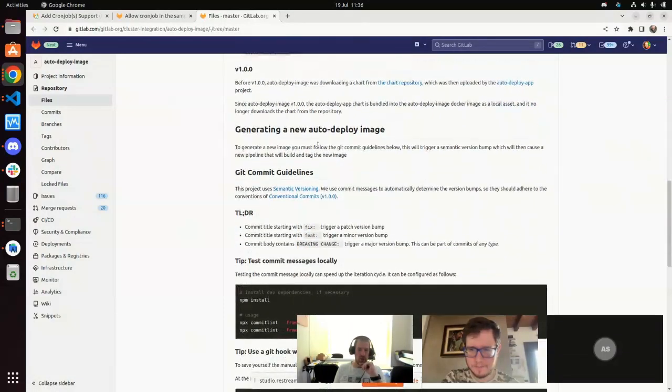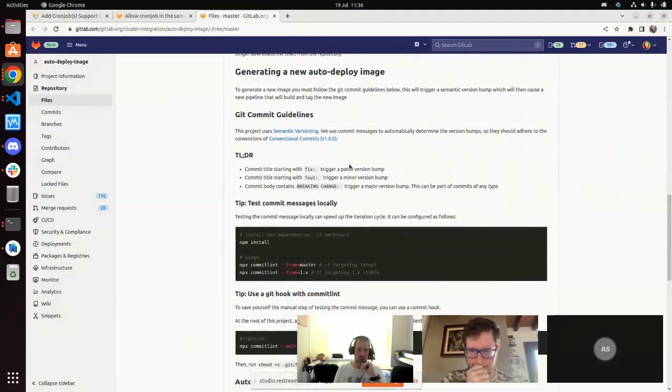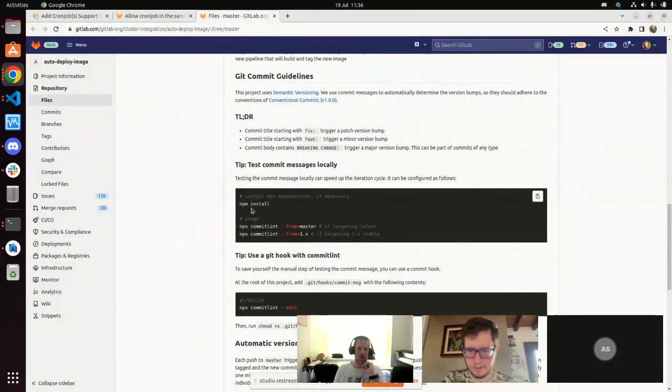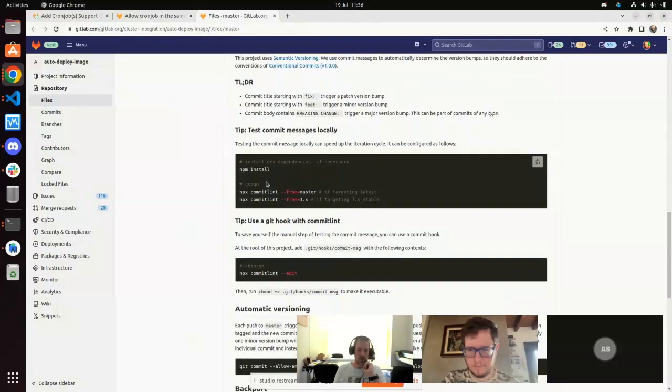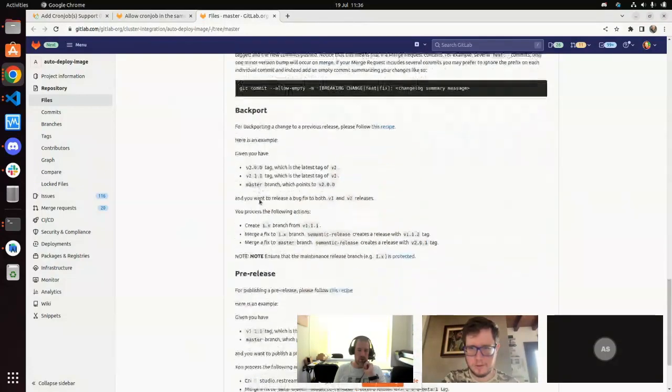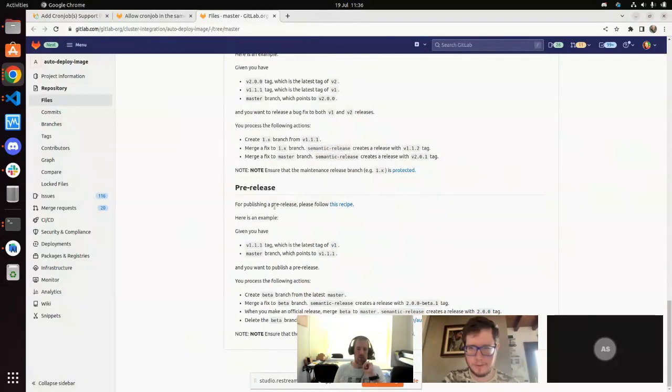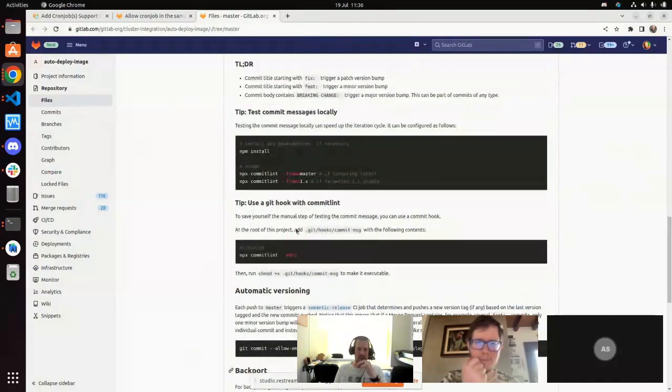Oh, yeah. Generating a new image. Test commit. No, there's not any useful information. Oh, here they're using semantic versioning.